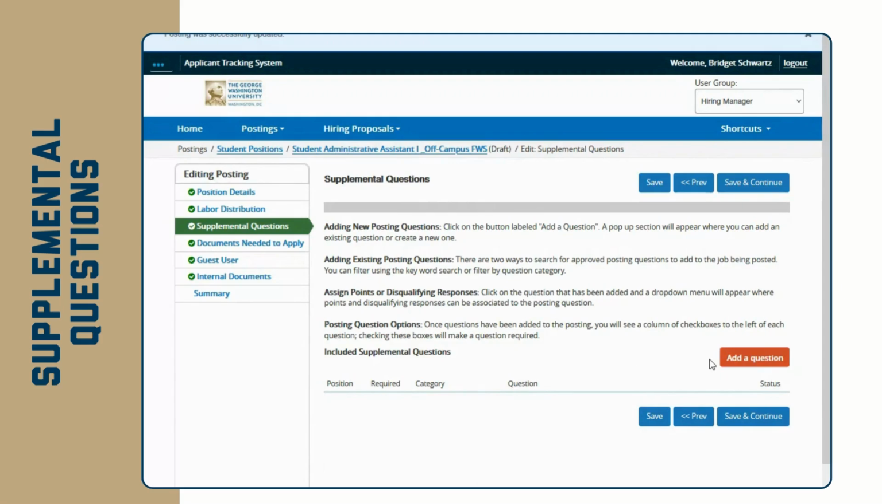Supplemental questions on postings are a powerful tool to help ensure you receive applications matching the skills and qualifications you seek in a new team member. We have dozens of prepared questions that can be used and are sorted by category. Please contact us at gwse@gwu.edu with any questions about how to best use supplemental questions or if you would like a new question added.